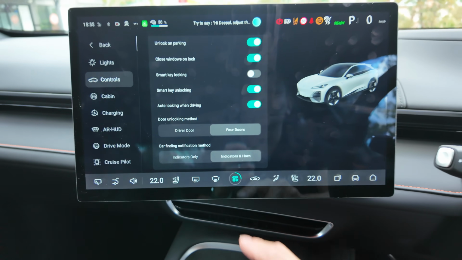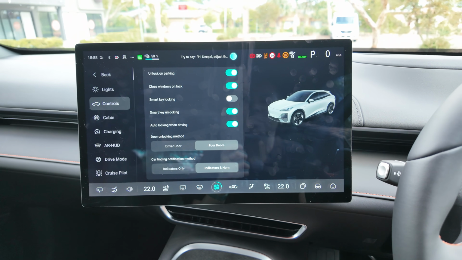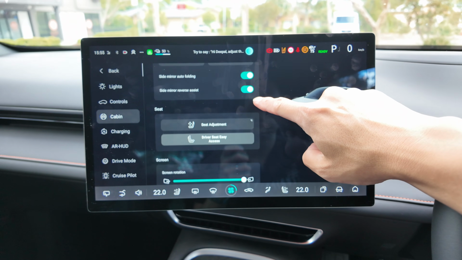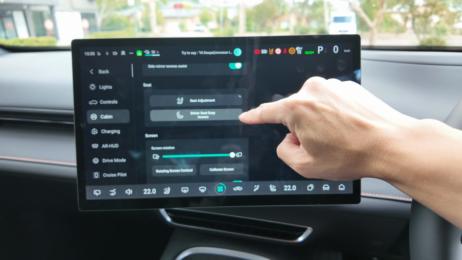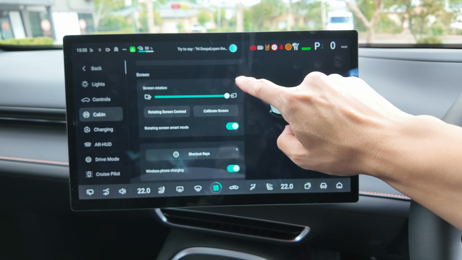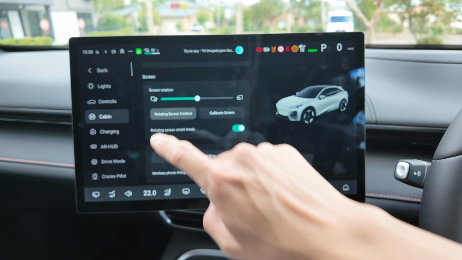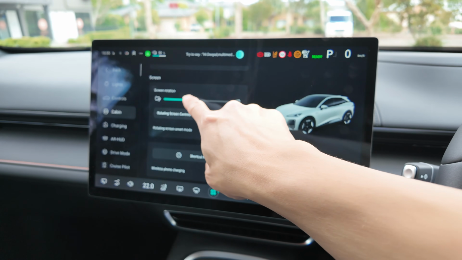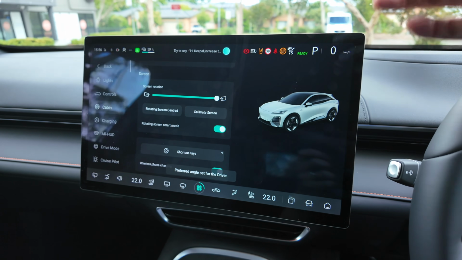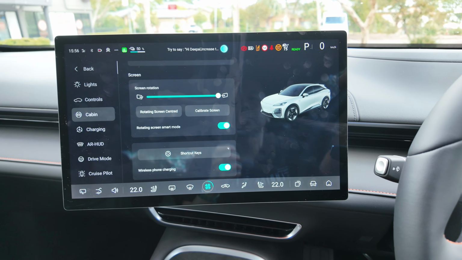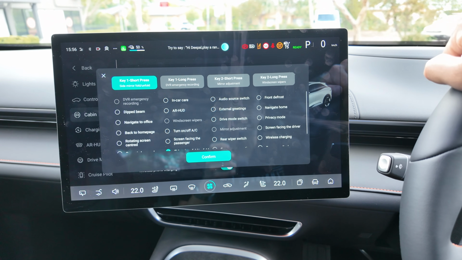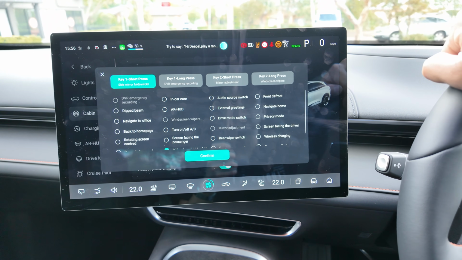Car finding notification indicators and horn, or just indicators only. Cabin, yep, mirror adjustment, seat adjustment, driver's seat easy access is the seat basically going down all the way back every time you open the door and get in. Rotating screen can be adjusted from here, or you can just fine tune it like that. I like to have it on smart mode, so whenever I sit down on my seat, it just comes back to me. Shortcut keys. So yeah, you can adjust the shortcuts or customize it to your heart's content.